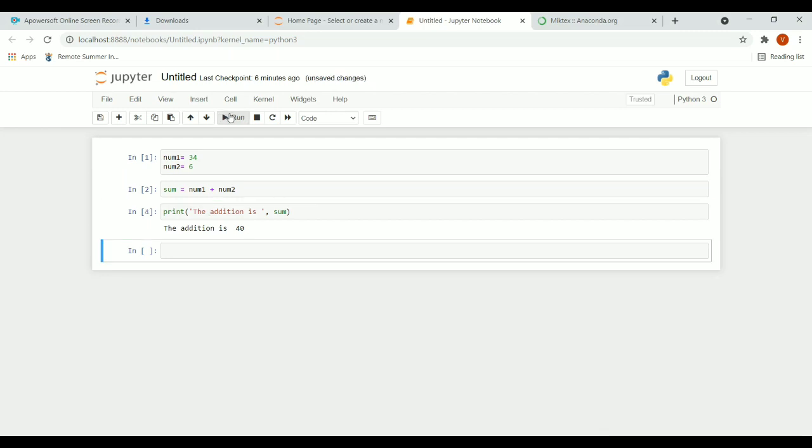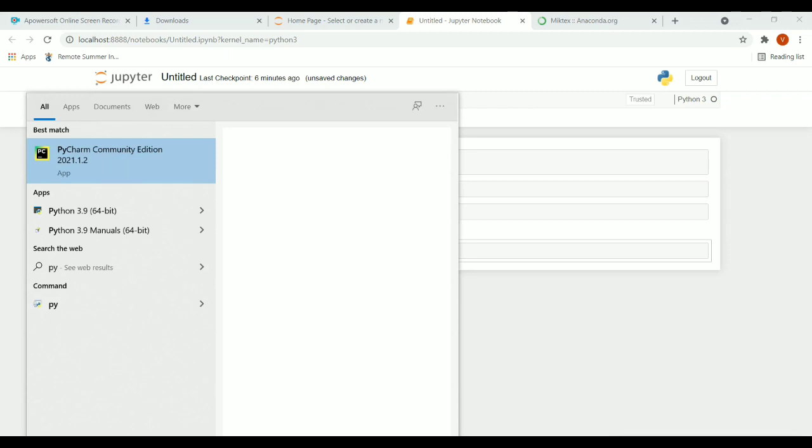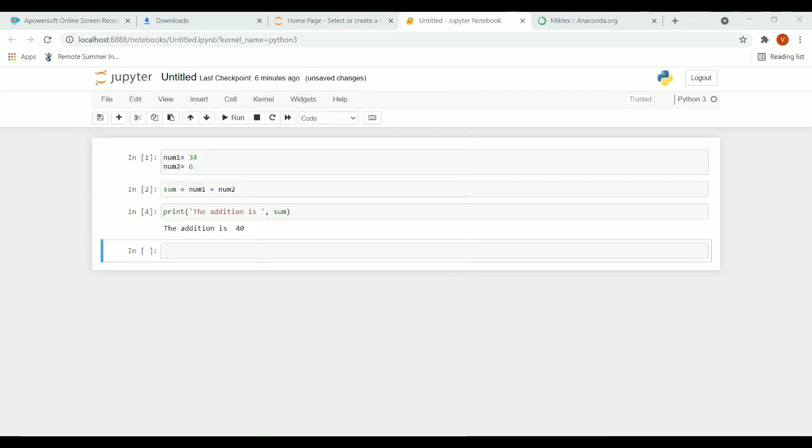So this was a simple program. Now you have to keep in mind that Python is a very case sensitive language. In Jupyter Notebook there are some different syntax, whereas in PyCharm there are some different syntax. I will show you what the different syntaxes are. Now the same code will execute in PyCharm. I will show you what is the difference. This program we executed in the Jupyter Notebook.